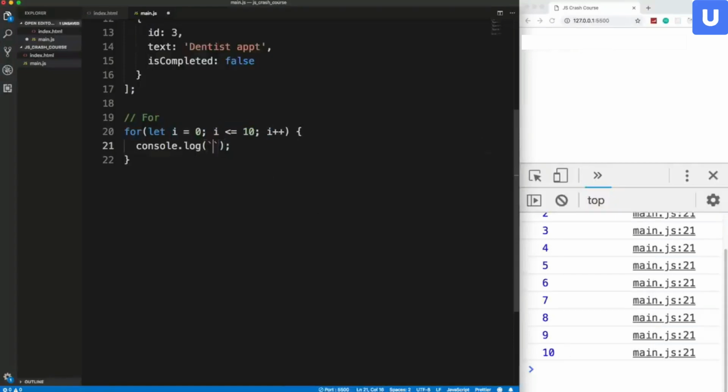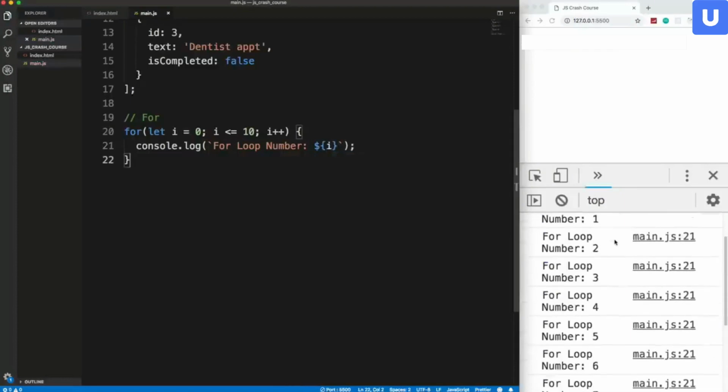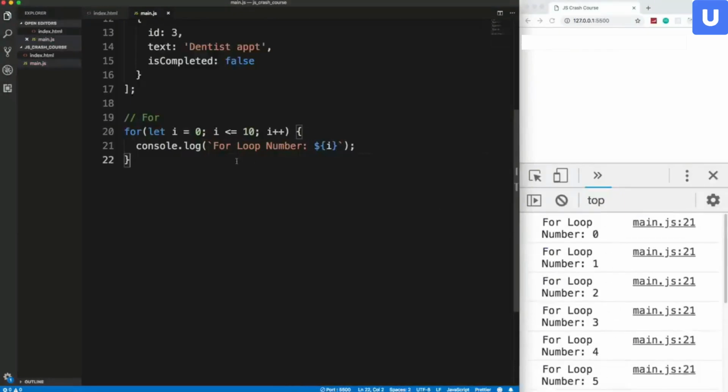We could put a template string in here and just say for loop number, and we could go ahead and put the I variable, save, and now we get for loop number and then each iteration number. All right, so that's a for loop. We also have while loops, which are pretty old school as well.